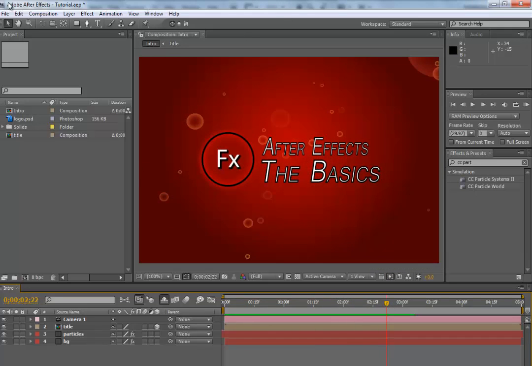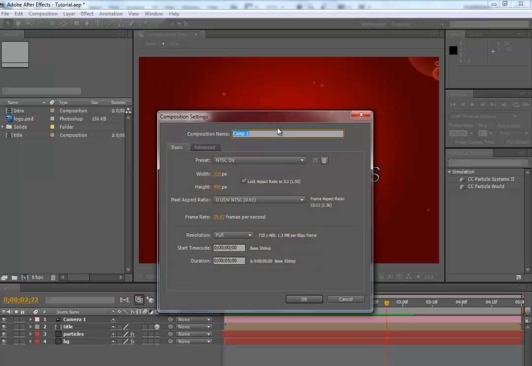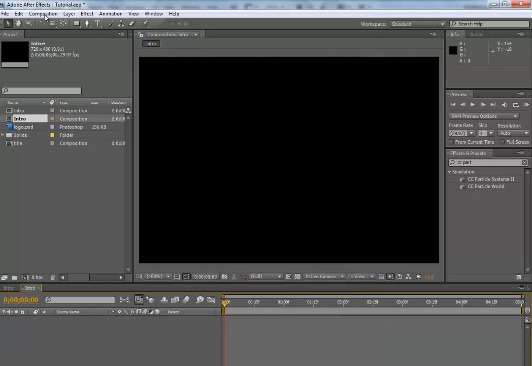To start off, once you've opened After Effects, you're going to want to click on Composition, then New Composition. It'll give you a composition name and you can name it anything you want. The standard video size should be 720 by 480, and for the duration, I'm just going to keep it as 5 seconds. So click on OK.